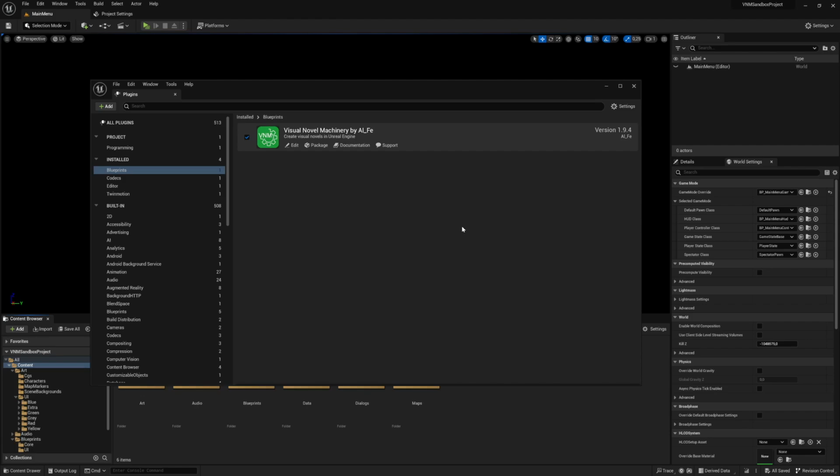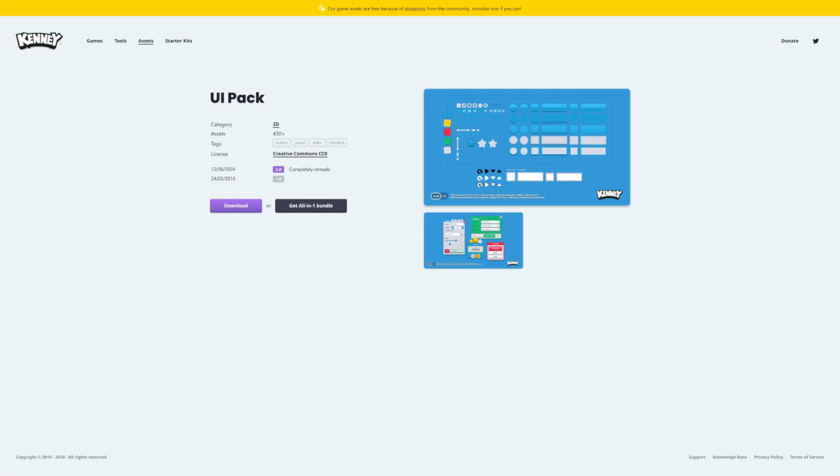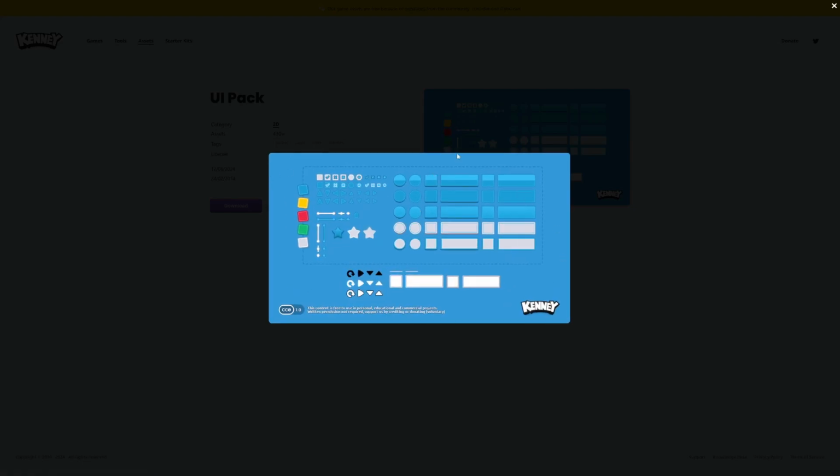If we want to customize the UI, we obviously also need new assets, because otherwise we can just leave the UI the way it is. So for this purpose, I recommend that we use the UI pack from Kenney. Kenney is a developer who is creating UI assets for free, and you can also donate to him if you want to keep up the great work that he's doing. It's called UI pack, and this is the one that we're using.